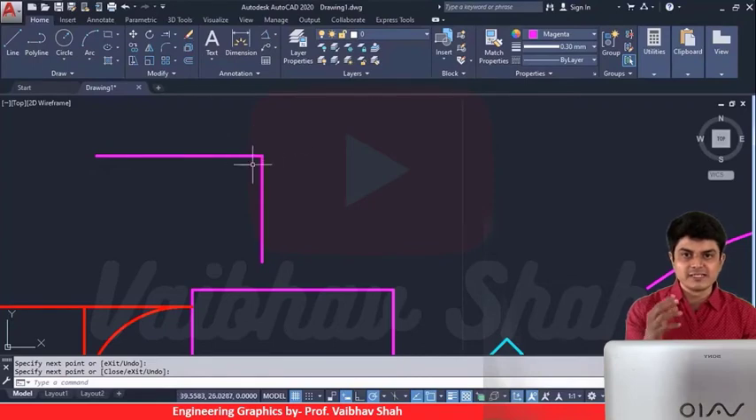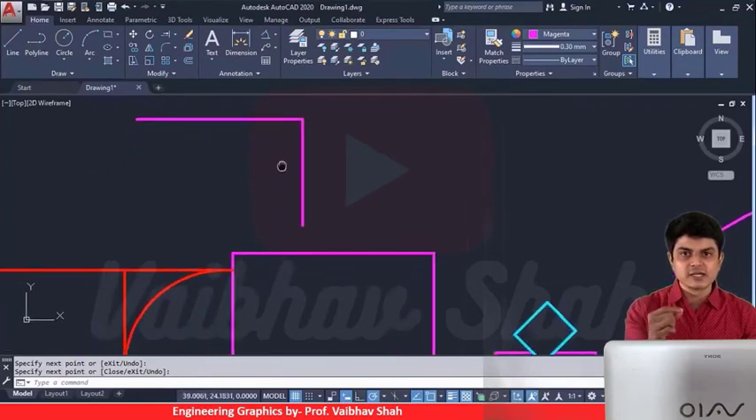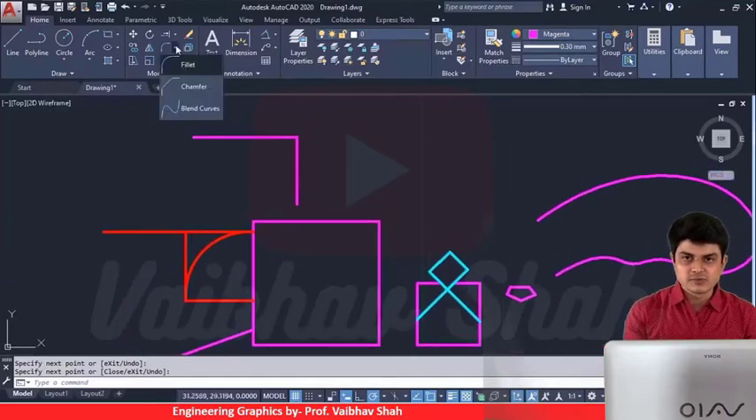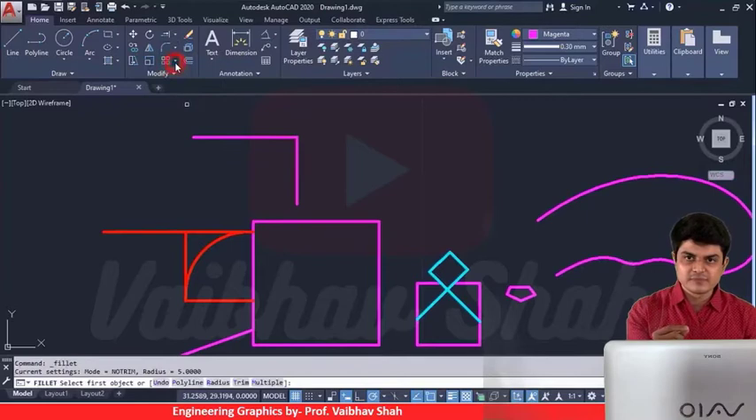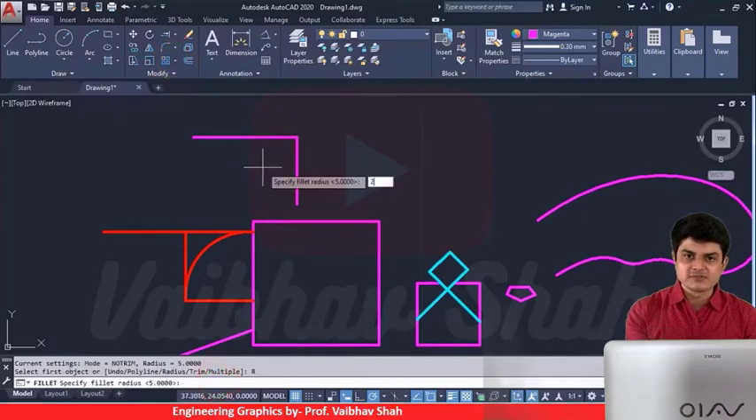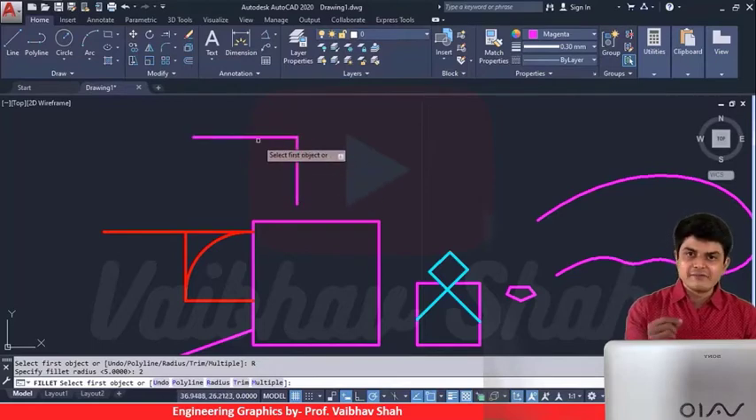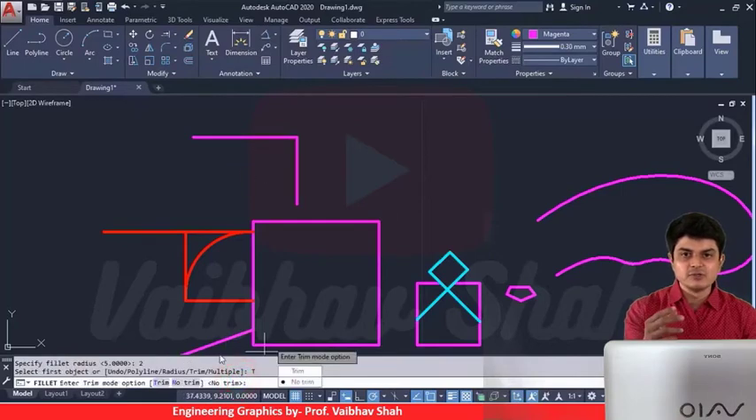So if we don't need this corner, we just need that circular arc, a circular portion. So what we need to do? Let us go to fillet, and we'll have one option, radius. We'll define the radius 5 or whatever you need to enter. There you will select the first object and second object, and you can have the fillet. But while having the fillet, I don't need that particular corner. I need that corner to be circular. So for that I will use the trim command.